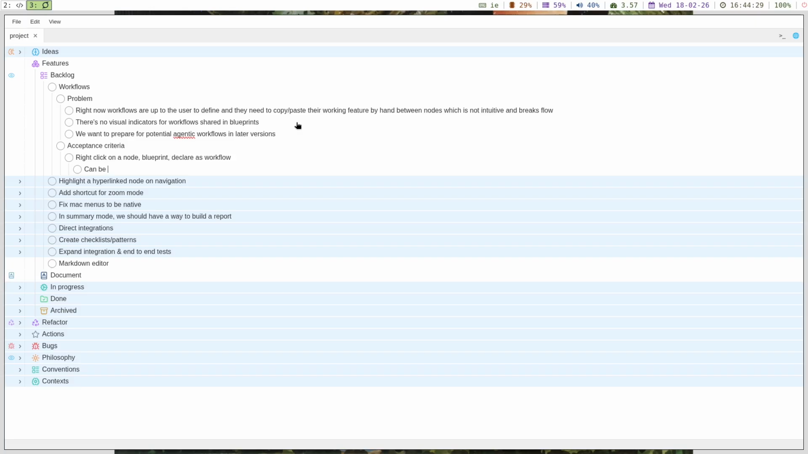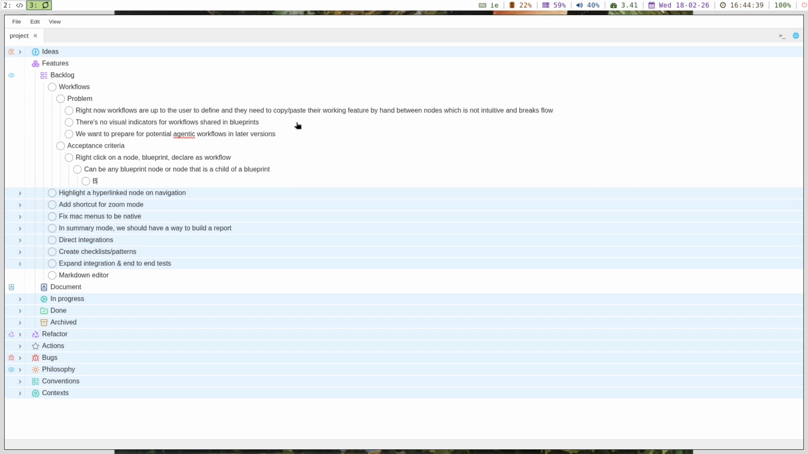But not grandchildren or ancestors other than immediate children, because that would mean then we have to apply that blueprint to ancestor nodes where they didn't previously exist.